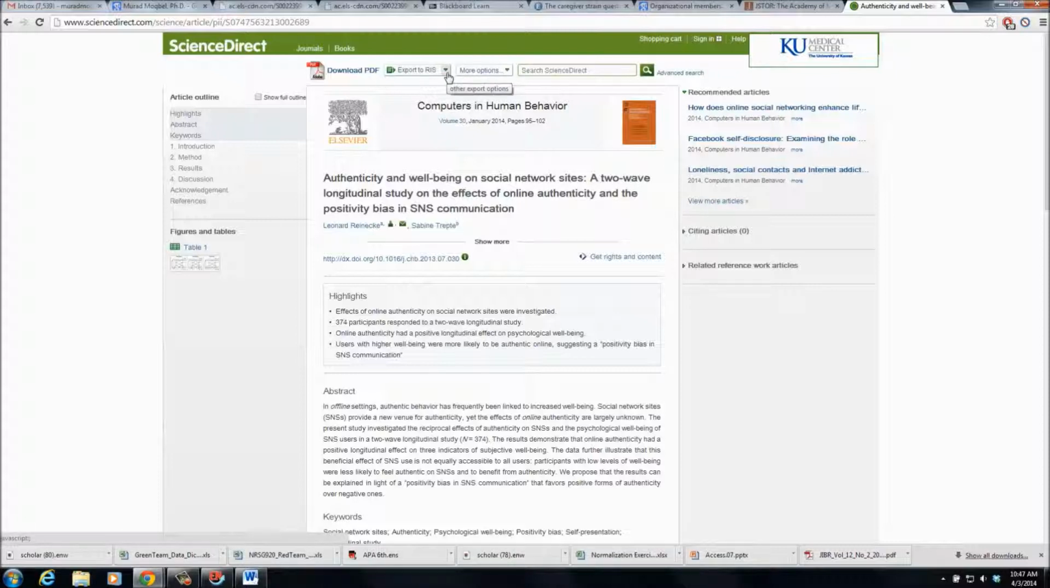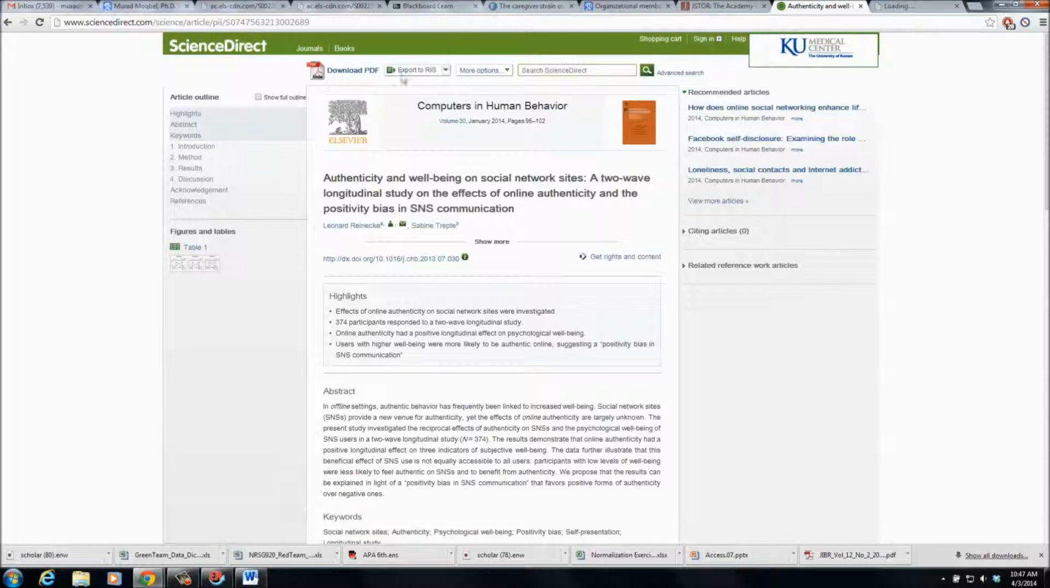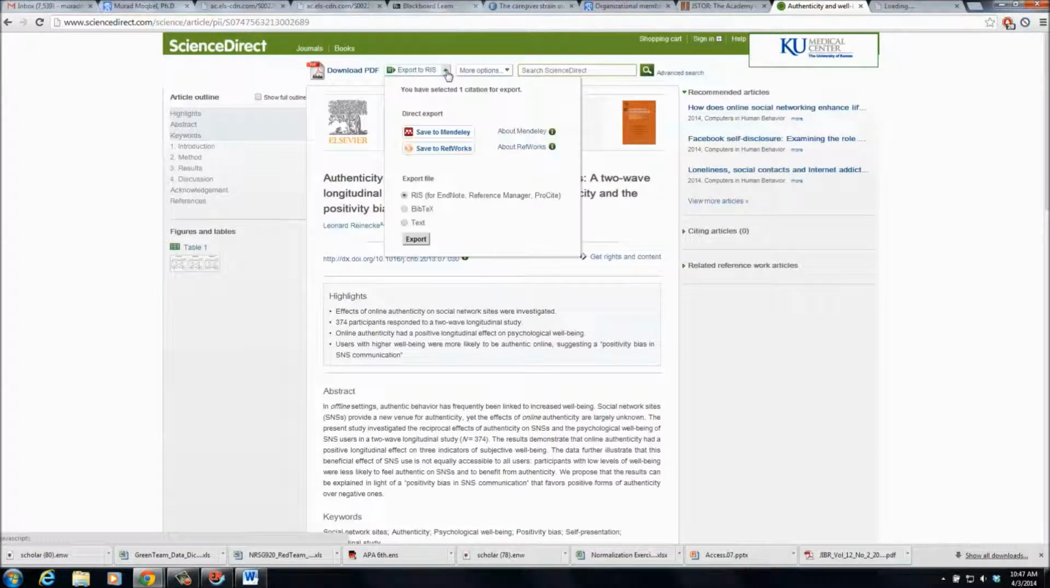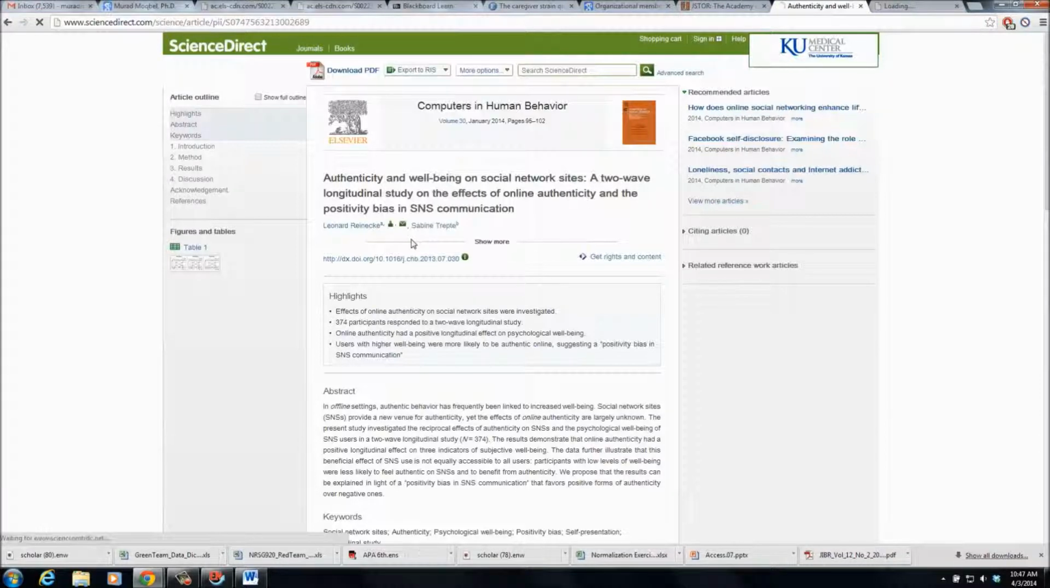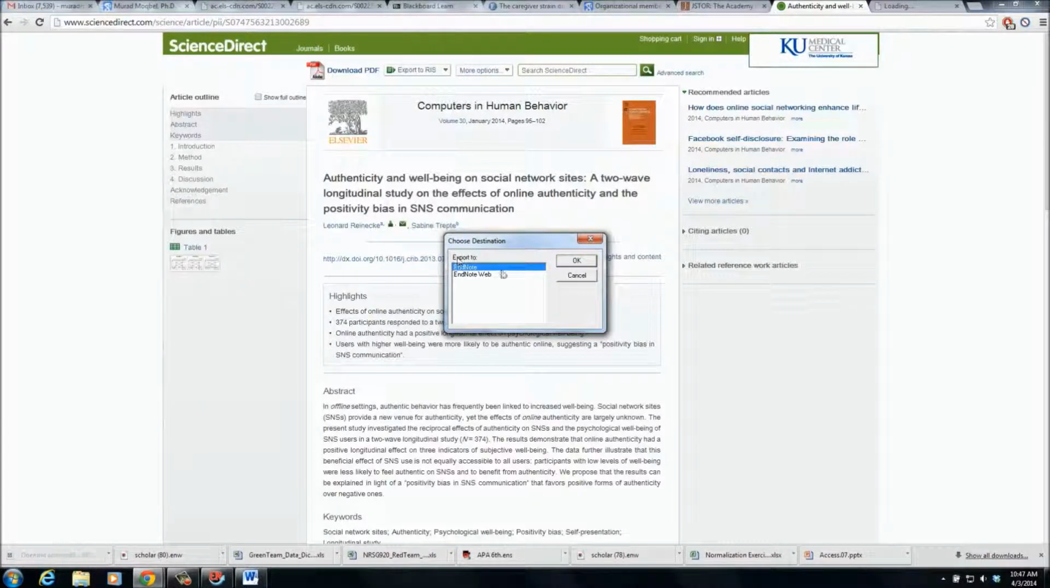So I'll go here where it says export, and then I will go to where it says RIS for EndNote, and then export. The same scenario will happen here. A small file will upload, and then just click EndNote.